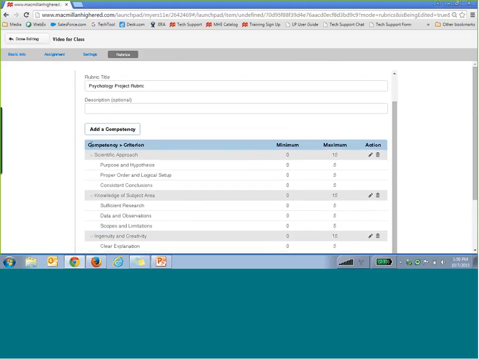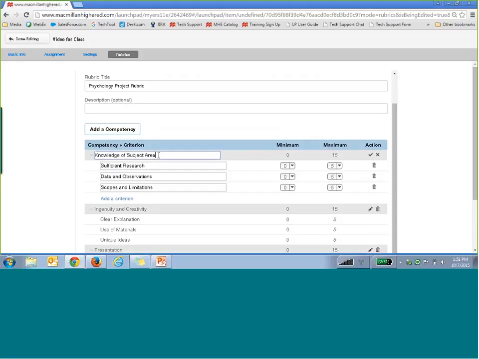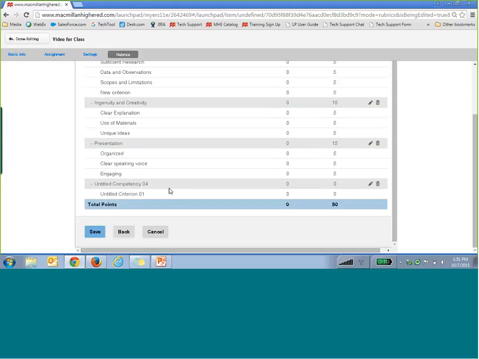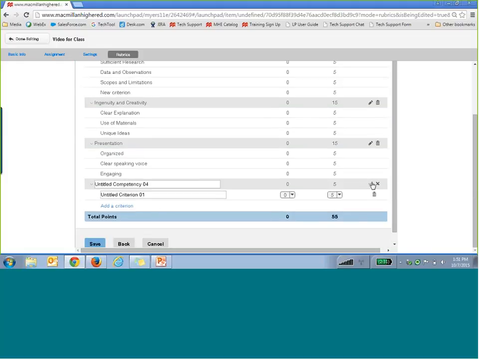In every category, we have a competency and a criterion, and everything in here is fully editable. The competency is sort of just a general category, and then the criterion are all of the items that make up that category. Now, anything with a trash can next to it can be deleted, and anything with a pencil next to it can be edited. So we can change the text in here. We can add criterion here. And of course, we can also always add a competency as well. That'll show up down at the bottom here. And we just edit.